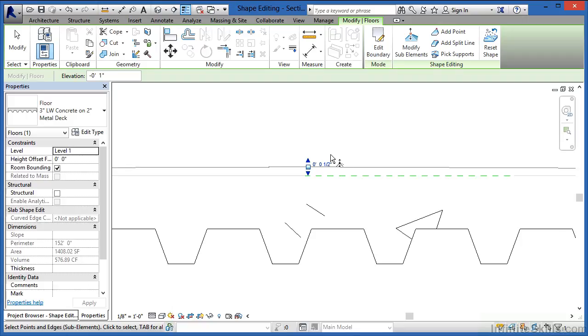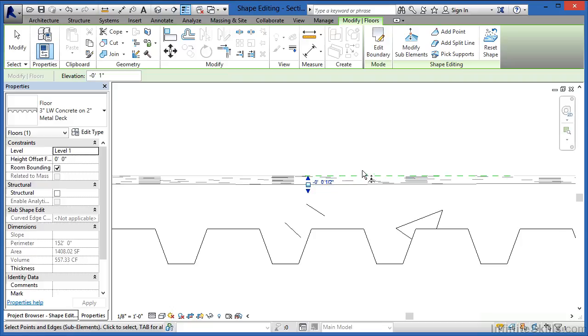One mistake that I made is I gave it a positive number instead of a negative number. This really needs to be -1/2 inch, so it's not sloping up. We want it to slope toward the drain, not away from the drain. And we can see it's now sloping toward the drain at -1/2 of an inch. So by using split line, point, and modify sub-elements, you have a great level of control over how your floors, and how even your roofs, can slope toward whatever object you need them to slope toward.